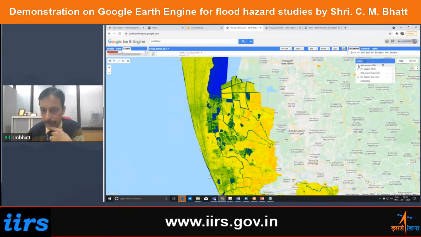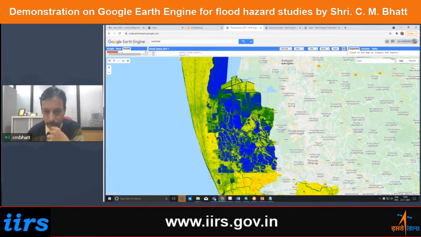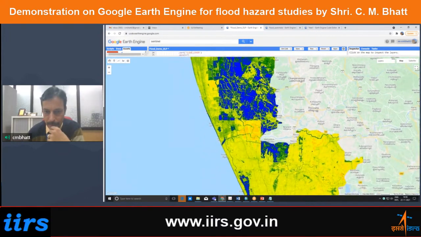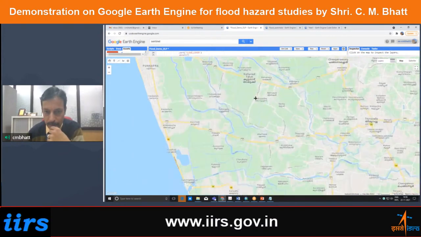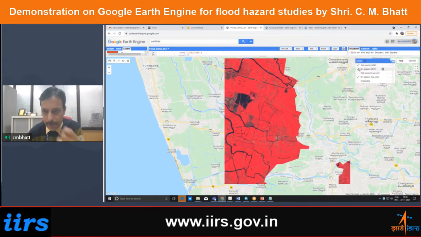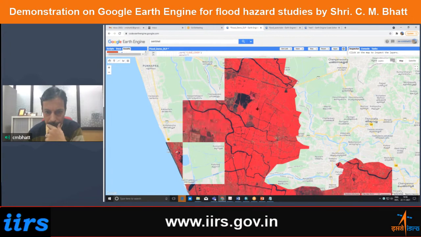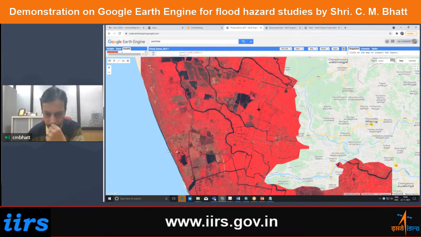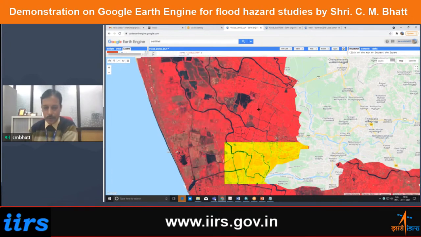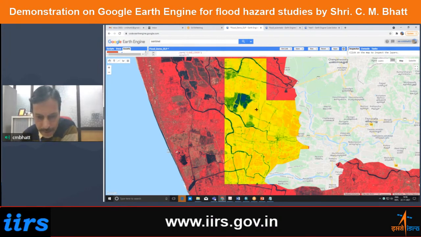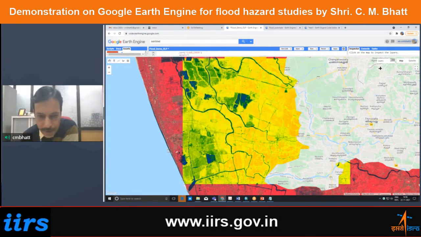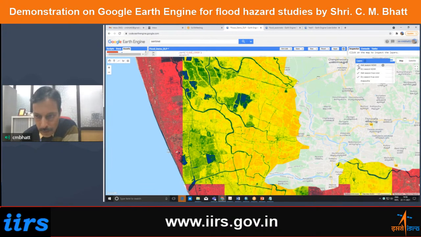Now once I have done it, I can also see my wet season. Once the area gets flooded, what is the scenario? See, earlier this blue was not there, but now this blue is becoming more prominent because this area has got flooded due to the 2018 rains. These low-lying areas also got flooded.